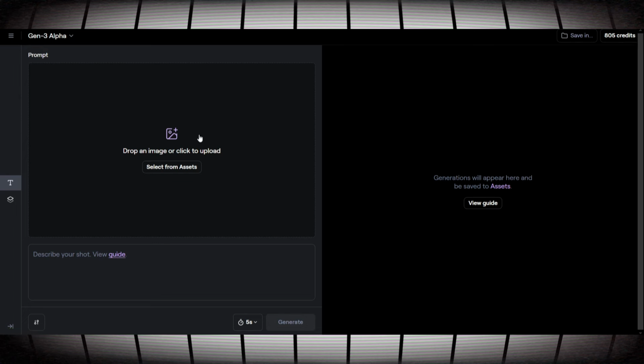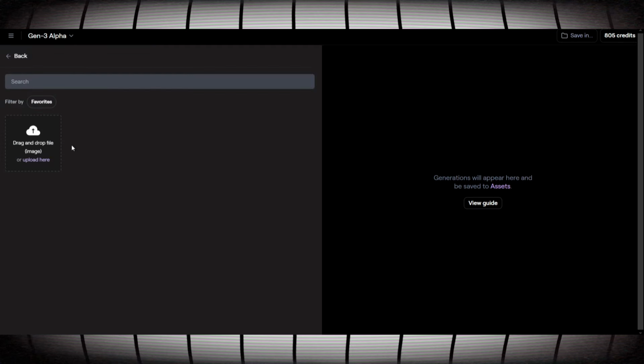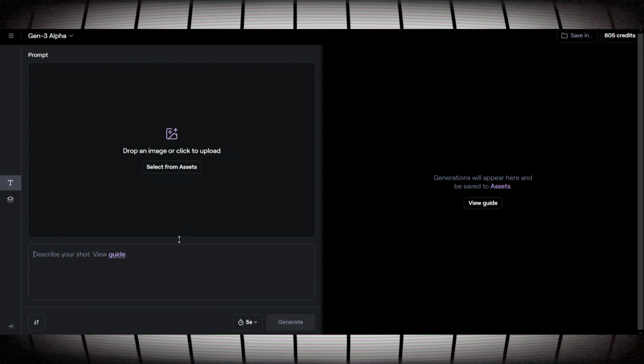And then in the center here, you're going to see a message that says drop an image or click to upload an image. You can click here on select from assets. What this will do is allow you to select from images that you've uploaded or generated on Runway. If you'd like to upload a new image, you can click here on drag and drop a file image or upload here. This is for image to video. We're going to experiment with that today as well. Below that, this is the area where you can prompt. So you write your prompt here, you click on generate down here at the bottom, and it will generate the clip here to the right.